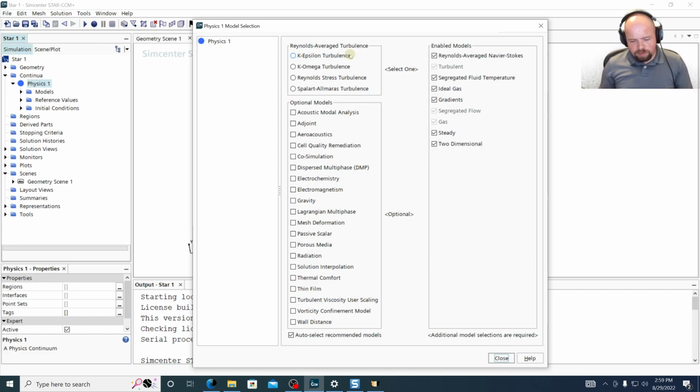I'm just oversimplifying to some extent. But if you expect flow separation, and you need to know where it occurs with a fair degree of accuracy, K omega turbulence is probably better.